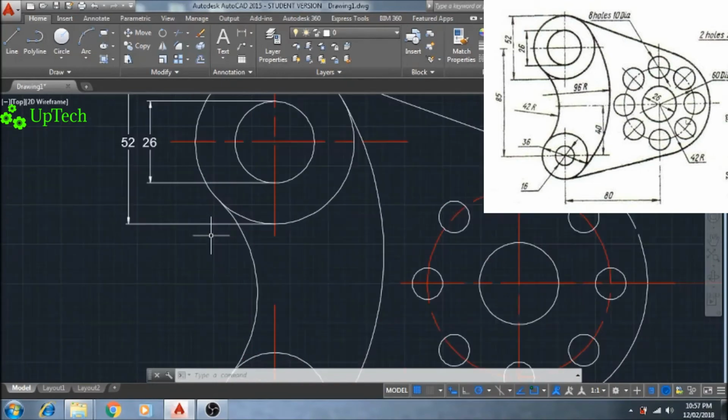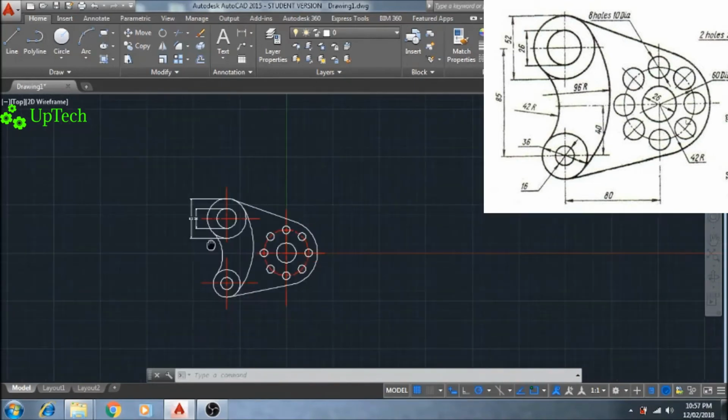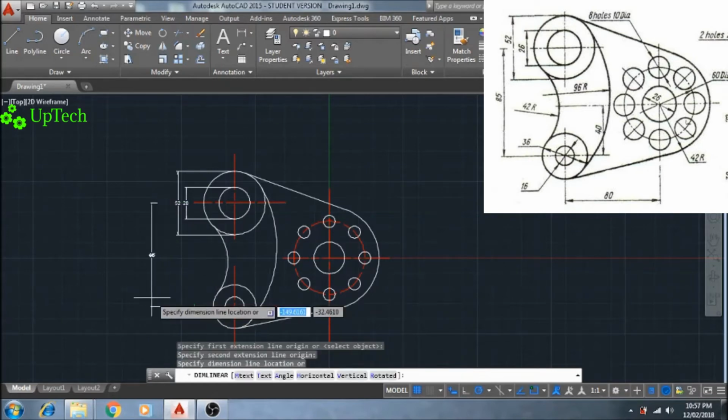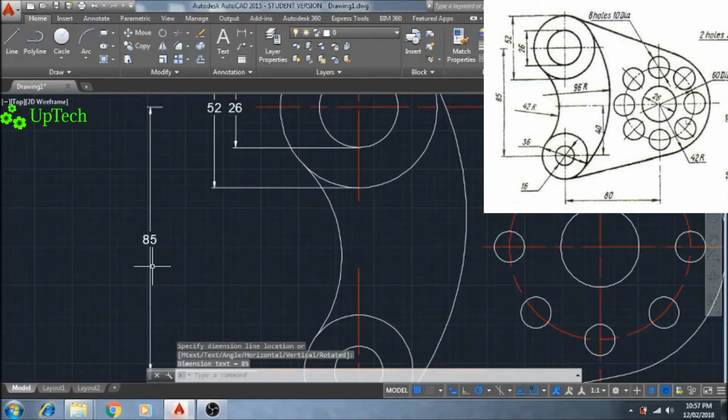Then next, for the Linear command again, press the space button on the keyboard and drag this point outward and click. Then click on this point and drag the mouse outward and then click.